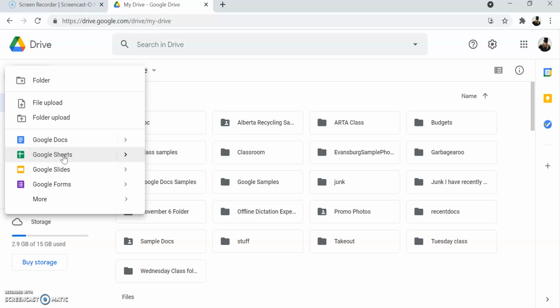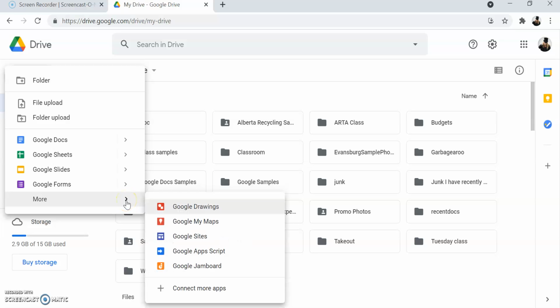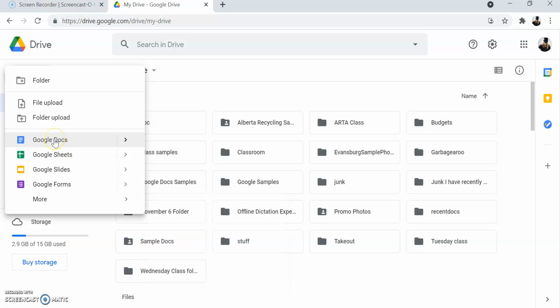Google Slides is a way that you can make presentations online, but I'll be honest, it's not quite as good as PowerPoint if you've ever used PowerPoint. And Google Forms is a way to actually make surveys and forms online that you can distribute to people and get feedback from them. And in fact, there's a whole bunch of other little apps within the Google Drive as well.